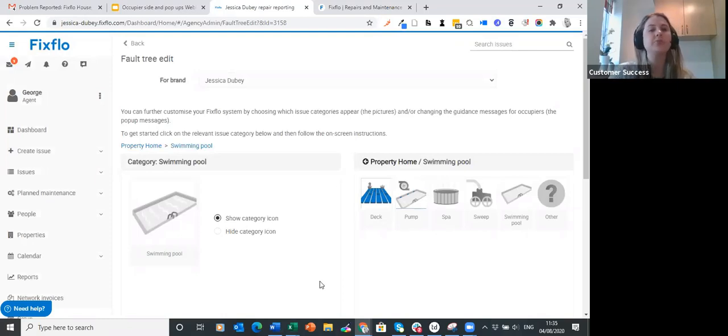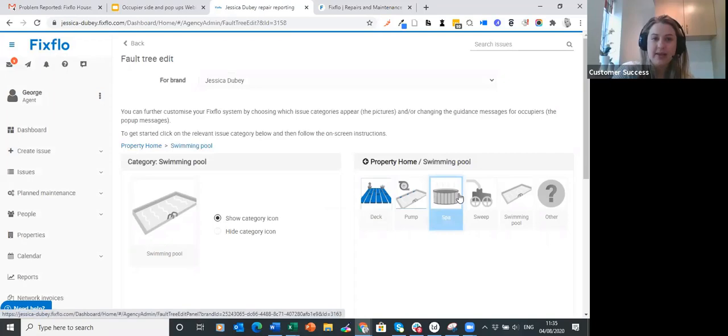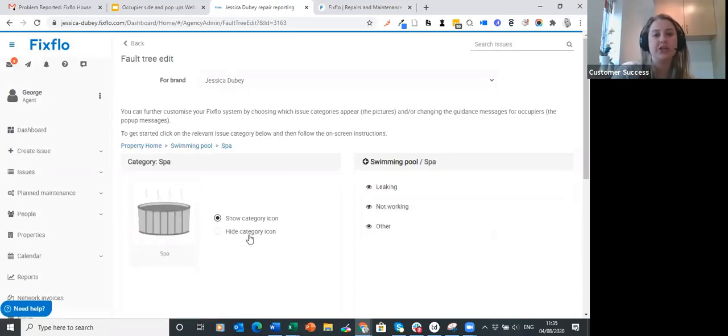I may have swimming pools, so I may want to keep swimming pools, but I may have, for example, no spas. In which case I could keep this category icon, click into spa, and actually remove that category icon if I wish. Guys, we can also add guidance and advice where we haven't already.